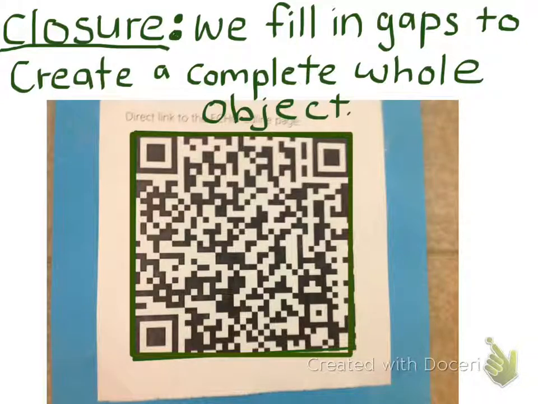So closure is when we fill in the gaps to create a complete whole object, and with this scan code for the echo retreat, you see that it's made up of like different pieces, all these different like black and white pixels, but when you put it together, your mind just sees one rectangle.